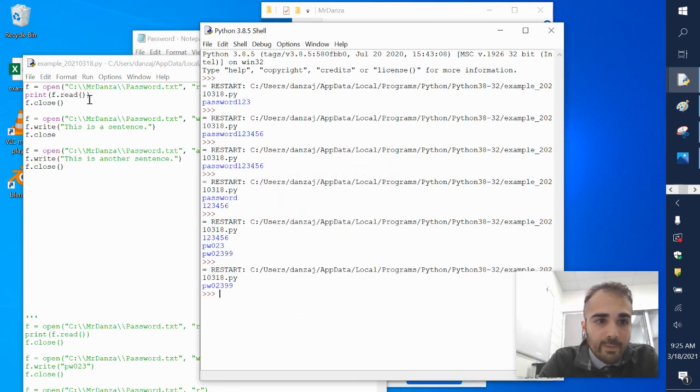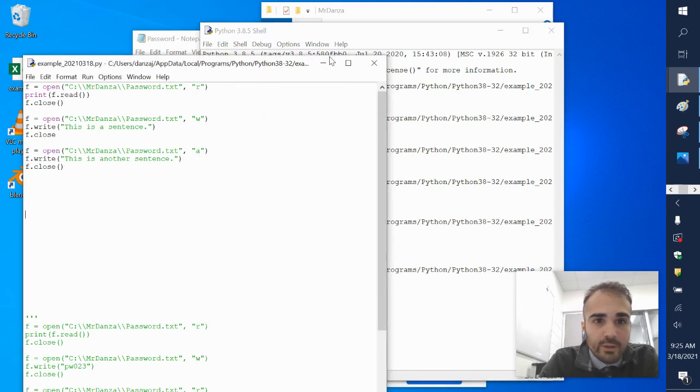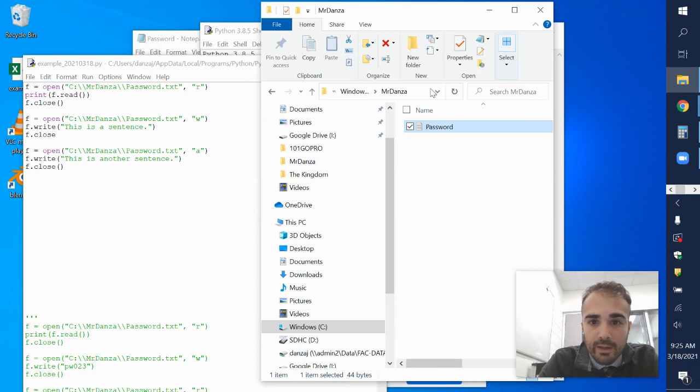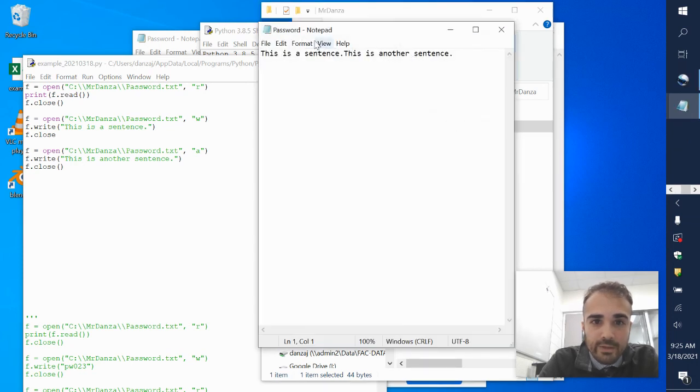All right, so it gave me my original password, which was fine. I then overwrote it and said this is a sentence and this is another sentence. So if I go to the file, if I go and locate that file and click on it, it should say this is a sentence and this is another sentence.